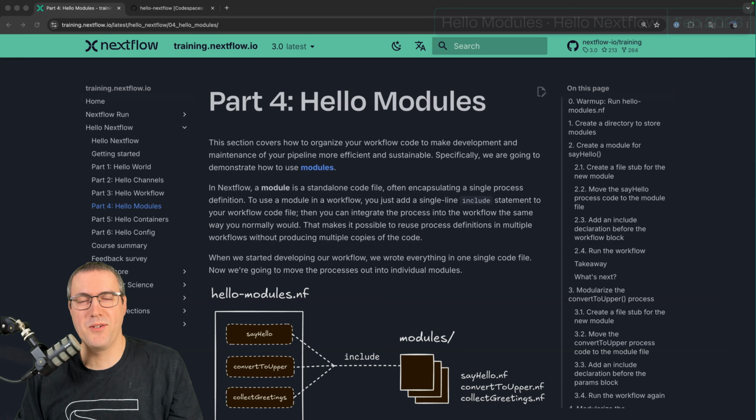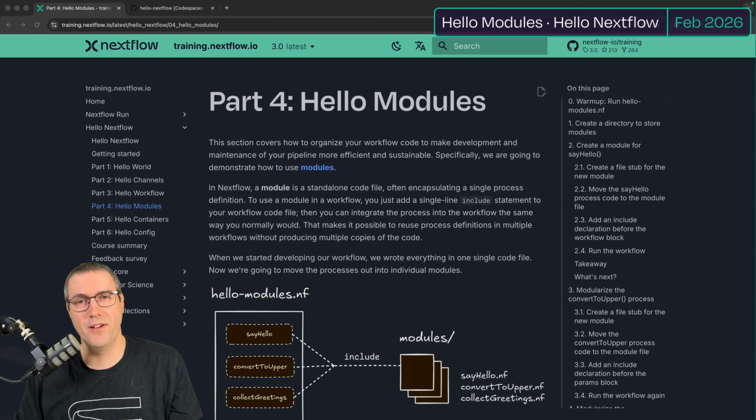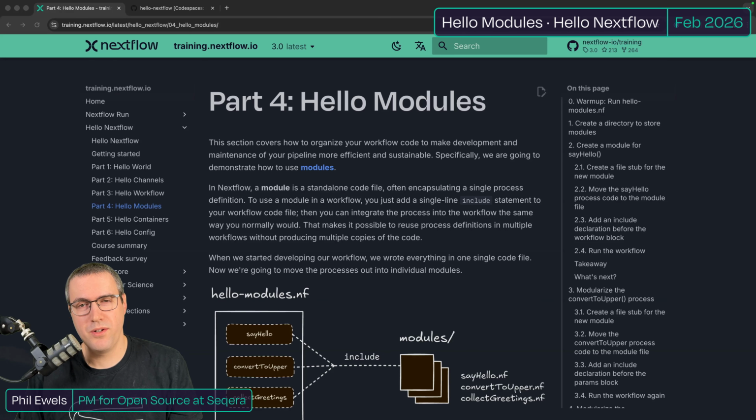And welcome back to part 4 of Hello Nextflow. This section is all about modules, and it's quite a short section of the course, and we're not actually really going to write very much code. It's more about how we organize the code in our pipeline.